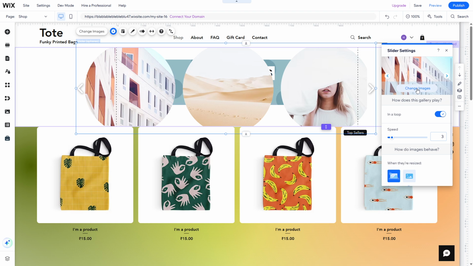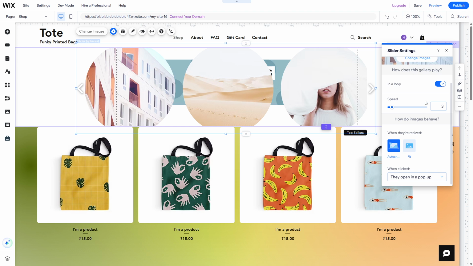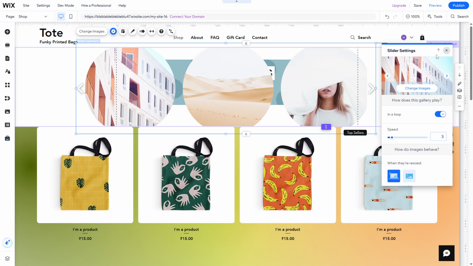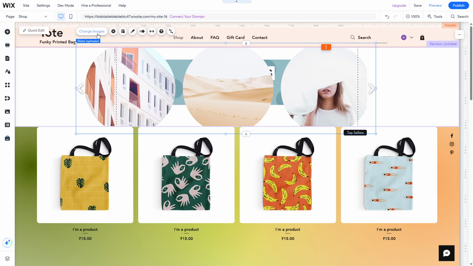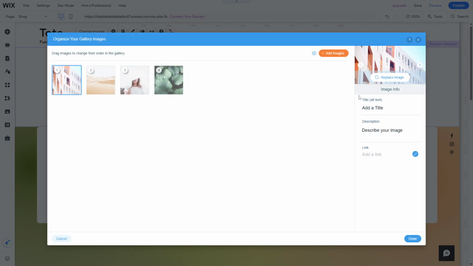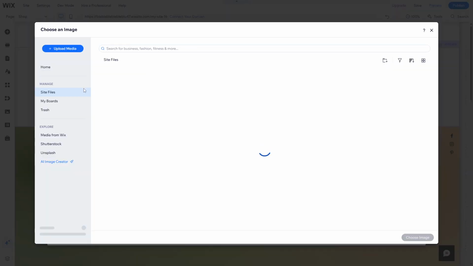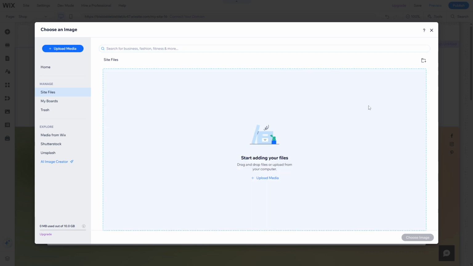To bring your photos into the gallery, click Add Media. You can either upload new photos directly from your computer or choose from existing media on Wix. Once your images are uploaded, ensure they are added to the gallery by clicking Add to Gallery or simply Done to confirm your choices.